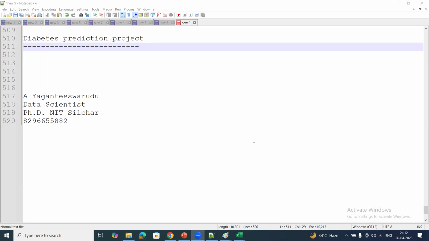Today onwards, we are going to start important sessions, that is practical sessions, on how to implement classification problems or regression problems or clustering problems with use cases. Now we will start with a supervised learning classification problem, that is the diabetes prediction project.